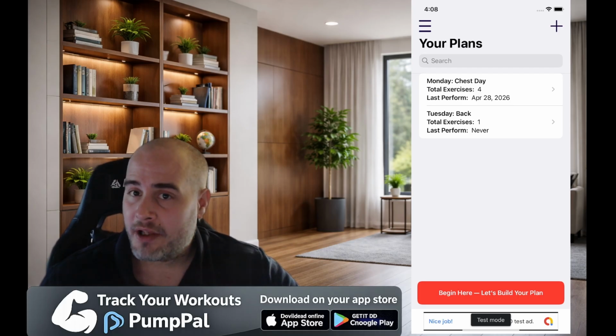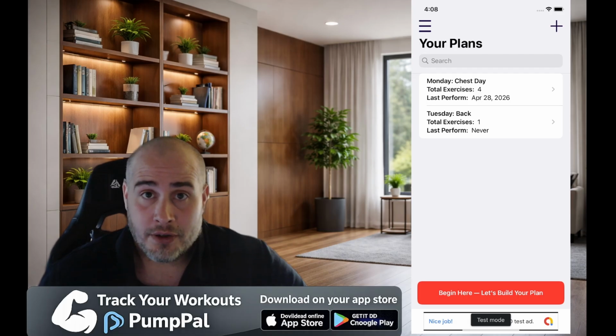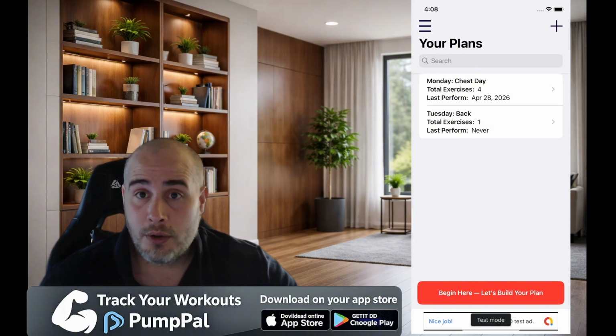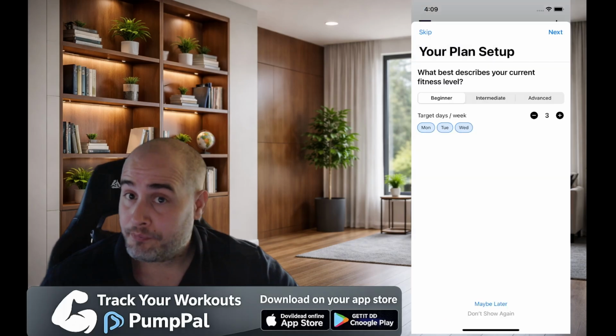Okay, so we have the plans. You understand that. Let's say you're brand new and you're not sure what plan you want to use. If you look at the big red button on the bottom, you have a plan builder button, and this is free to use, which is pretty unique to PumpPal. If you click the button, you'll be brought to a new screen where it's going to ask you what kind of plan you want to set up, right?